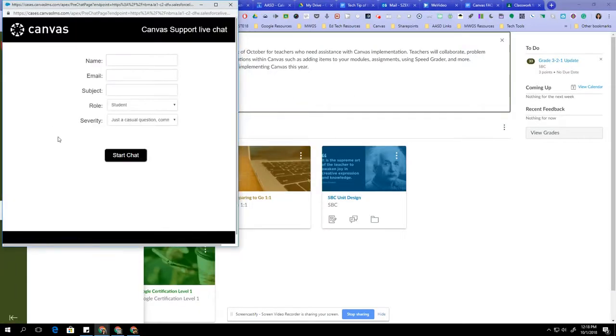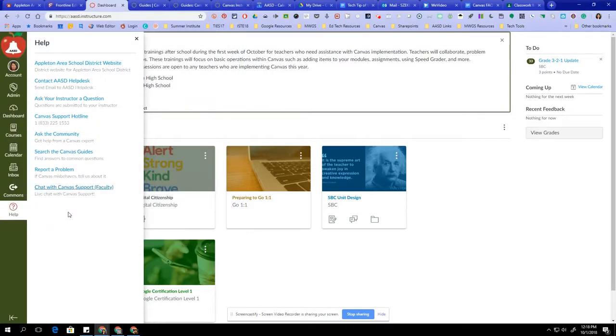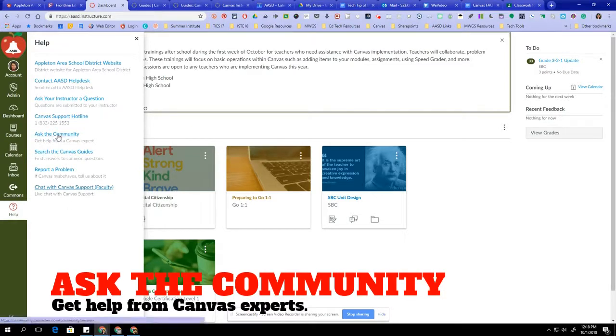When you start this chat, a new screen will open. You can fill in your information. It allows you to select your role, so this can be used for any person using Canvas, parents included. And you can decide whether it's just a casual comment, something that you need help with but it's not urgent, something that's broken where you can't get something done, or it's an extreme emergency and something you need done right away. Once you start that chat, you'll be connected with someone from Canvas and they will walk you through to answer your questions.